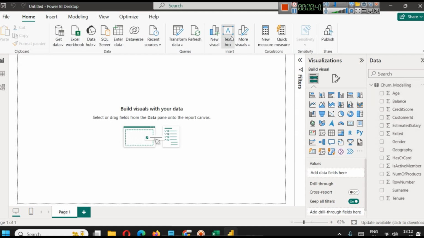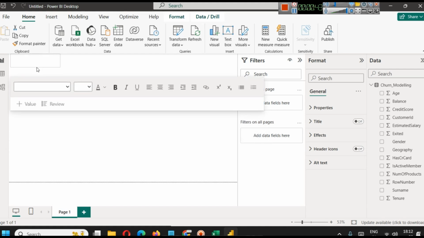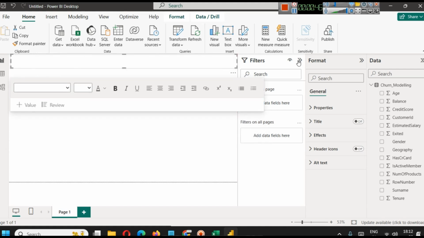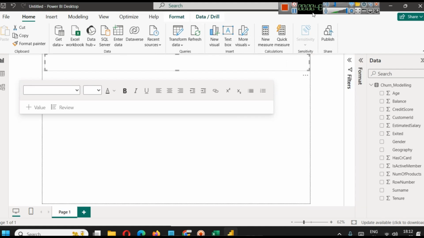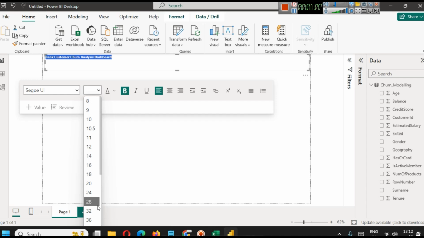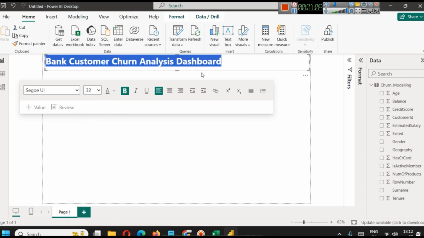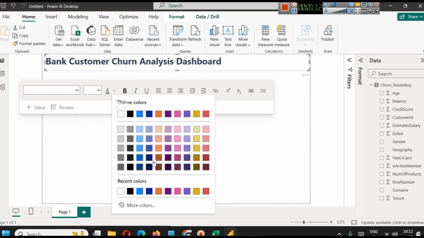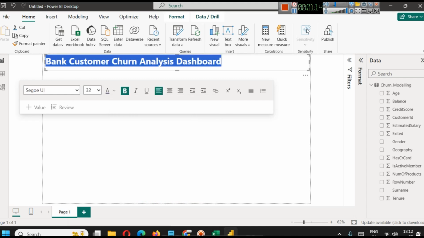First thing, we will create a text box and we will simply name our project, like whatever we are trying to do in this dashboard. So we will write bank customer churn analysis. Let me write it like that. Churn analysis dashboard. We will use the font size around 32. You can also use 28. Color we will select like this.